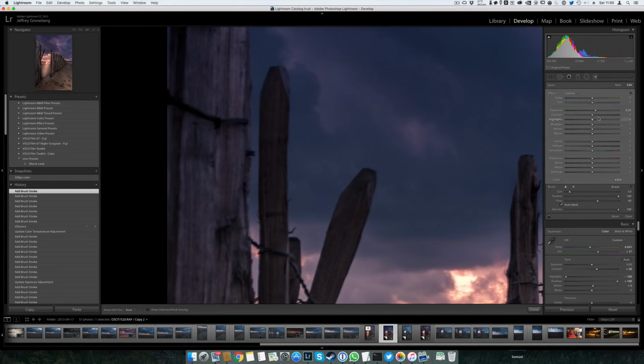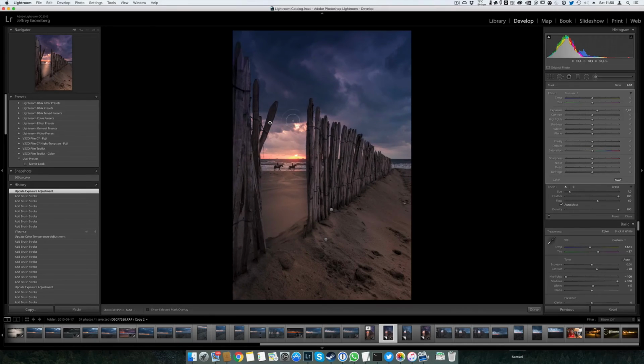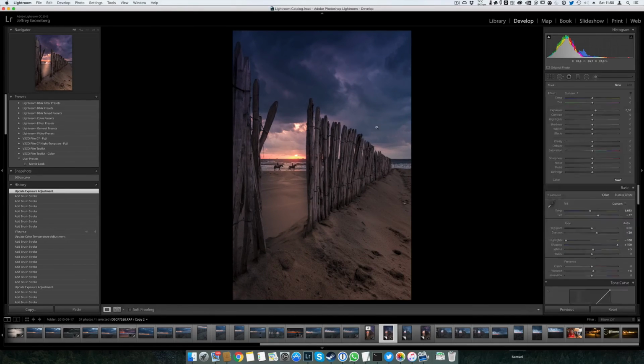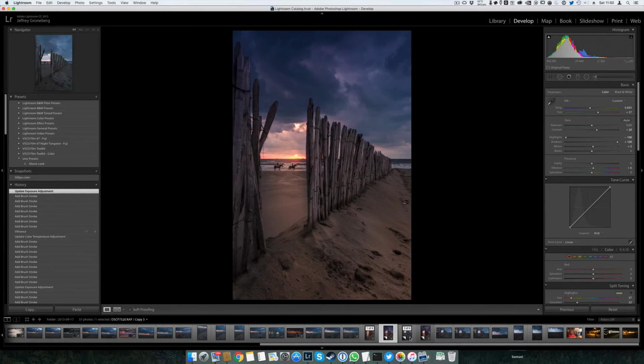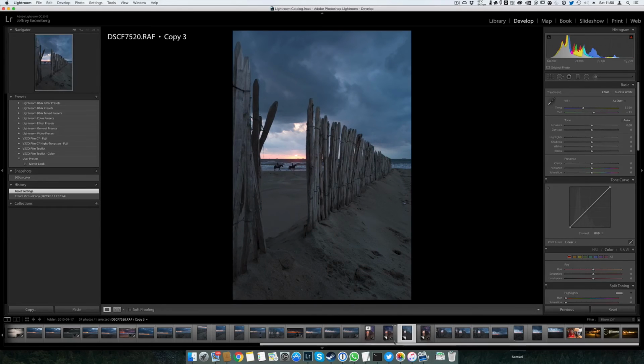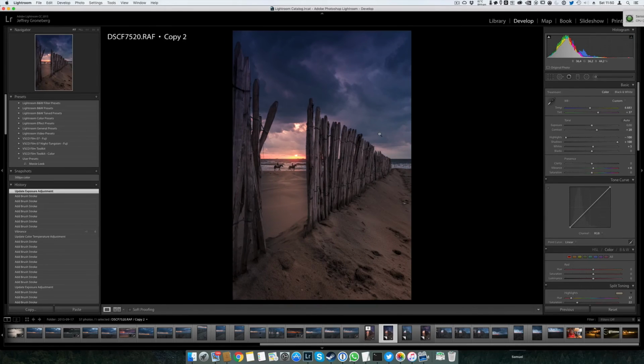So it's a little bit lighter. You can see it's better now. So if you check here and go for that one. So this is really nice.